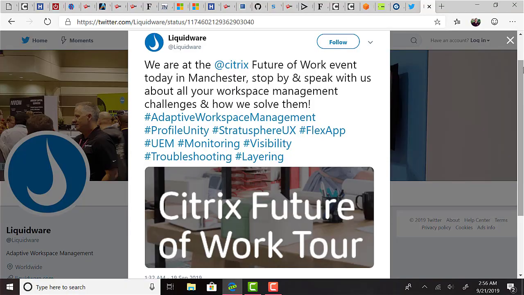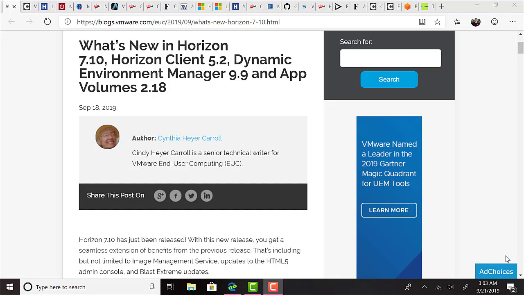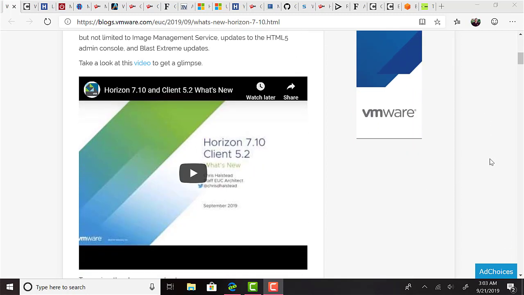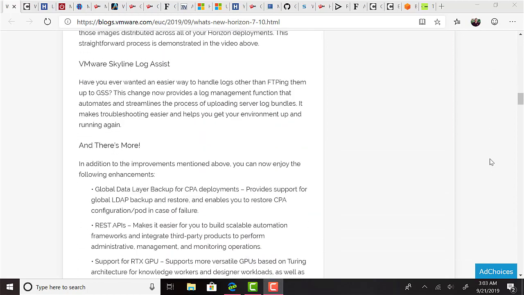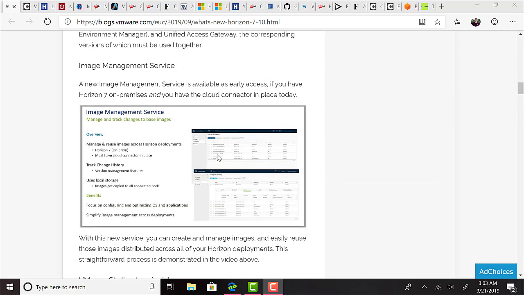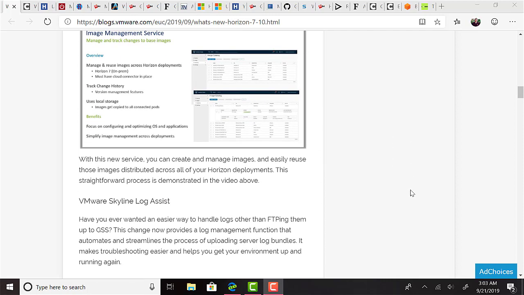And now for some news. Pretty big week for new releases. VMware Horizon version 7.10 and VMware Horizon Client version 5.2 have been released. There's now greater portability in image management, allowing you to reuse and deploy your images across on-premises and cloud-connected sites. Instant clones now have support for IP version 6.